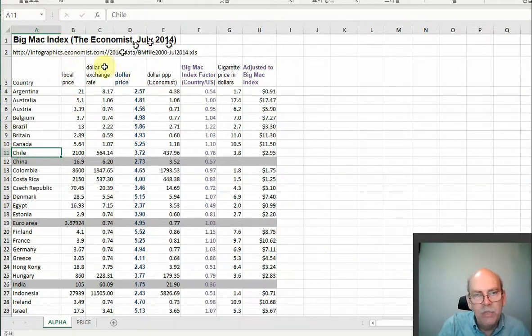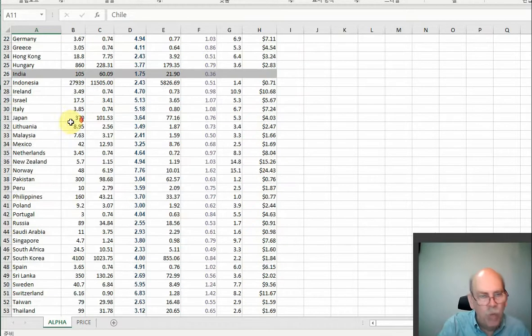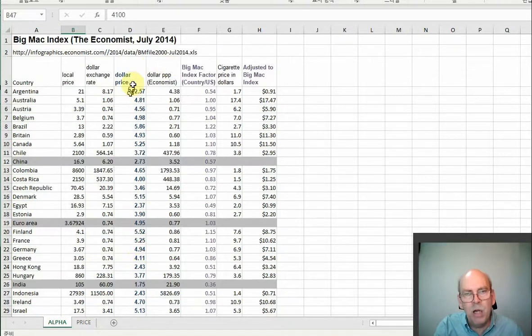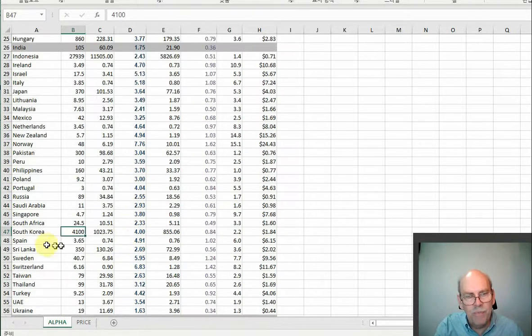as the Economist reports, the local price, the Korean won, if Korea is in here. Japan, South Korea. The local price was 4,100 won. And the exchange rate was 1,023. That was in 2013, 2014. And nowadays the exchange rate is like 1,187. I think that's right. So anyway, it gives us a magic number. This number is the dollar price for a pack of cigarettes in Korea, Marlboros.